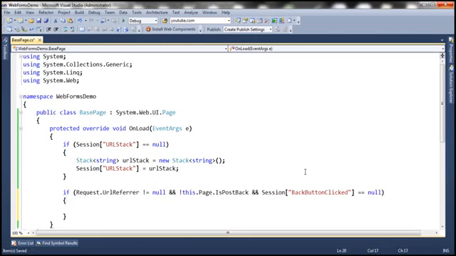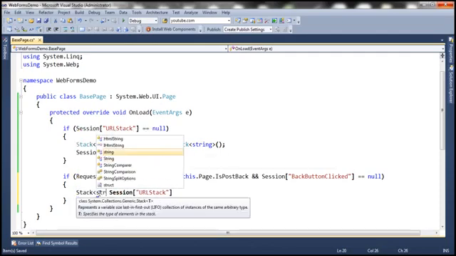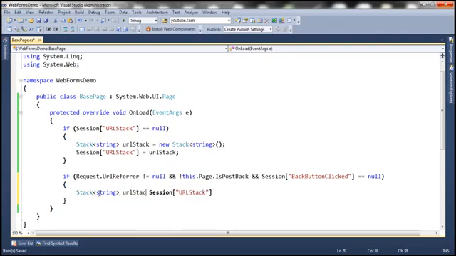Okay, if these three conditions, if we have met these three conditions, then what we basically want to do is pull out the URL stack that is present in the session variable and then add the URL referrer to that stack. Okay, let me write that code and then I'll explain that. So from the session, pull the stack, and the stack that is present in the session is of type string, and let's call it URL stack, and let's make a copy of this. Okay, so we pulled the URL stack that is present in the session variable. Now what I want to do is I want to push the URL referrer absolute URI into the stack.